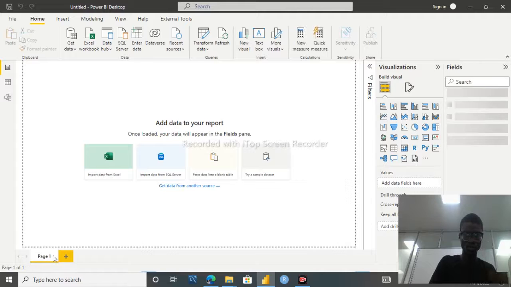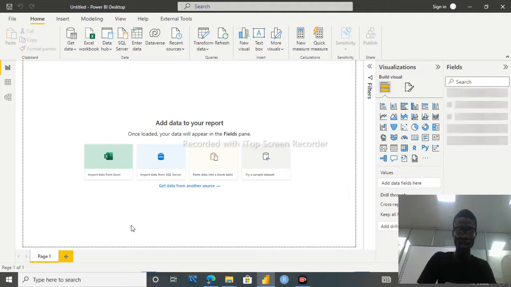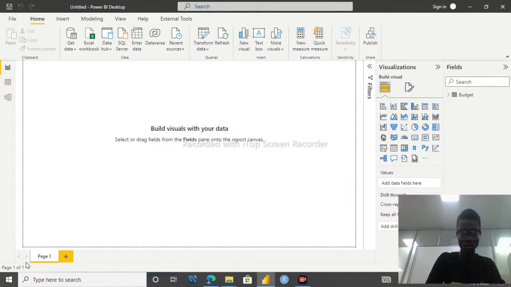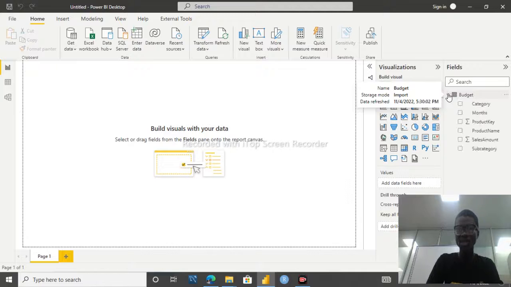Okay, my data is actually loading to Power BI. Let's wait a little bit for my data to load. Okay, my data has loaded. So then with this, since I have data from a particular table, I can just move ahead in creating visualizations from this report, from this data I have.